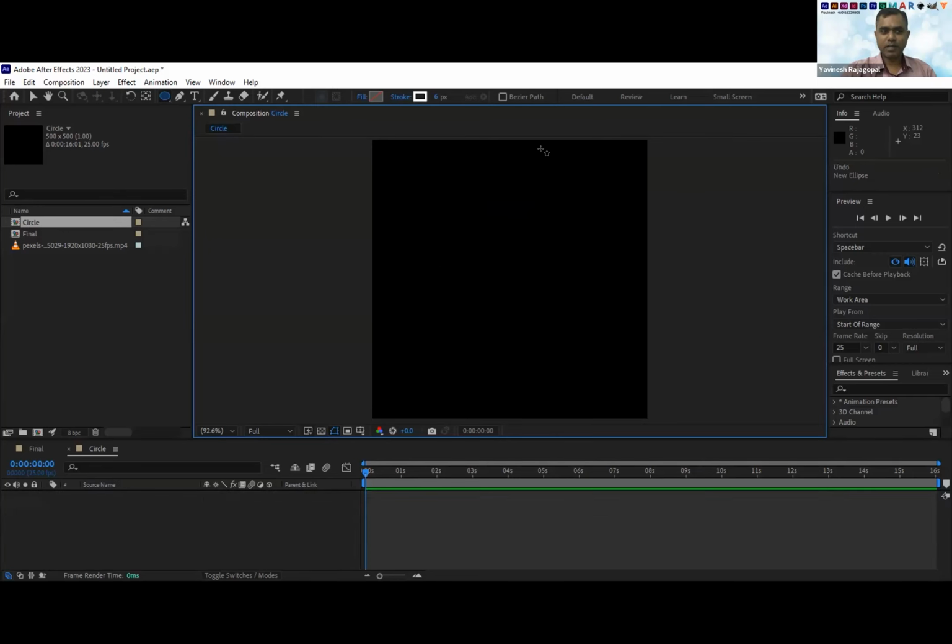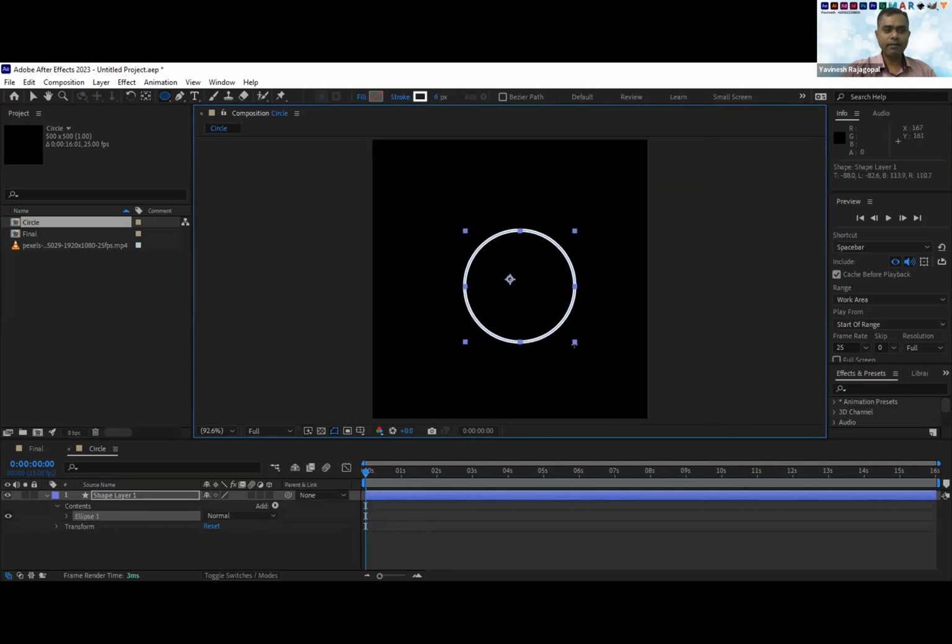Okay, I undo balik. You click and hold the rectangle tool. You will find the ellipse tool. Choose the ellipse tool. You hold your shift key. You click and drag. Something like this.